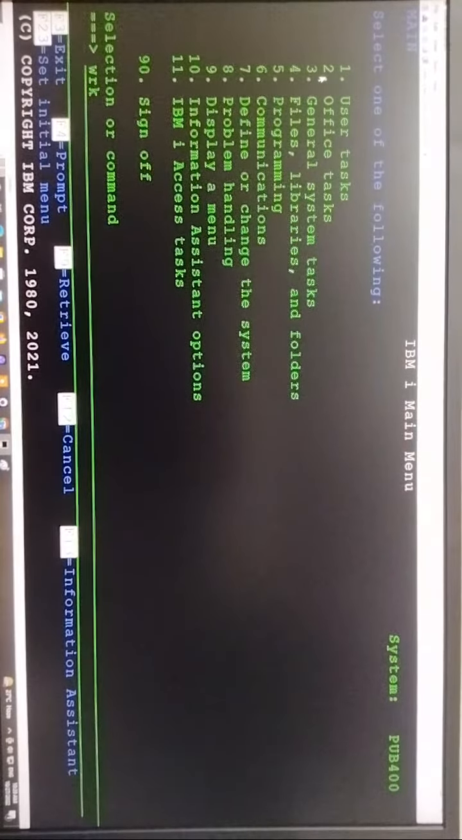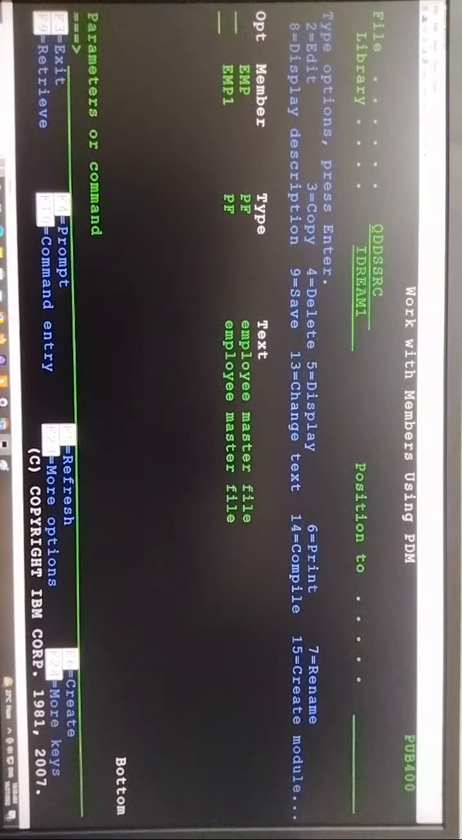Okay, so work member PDM. In this work member PDM, if you see this, iDream 1 is a library and QDD SSRC is a source physical file. It means it's like a folder. Under this drive, QDD SSRC is a source physical file, it's a folder. Under this folder, these are all the source members.